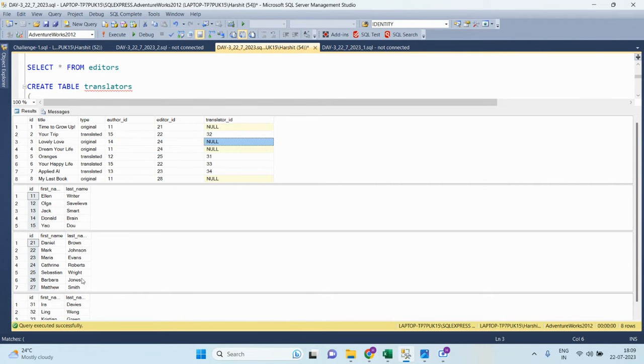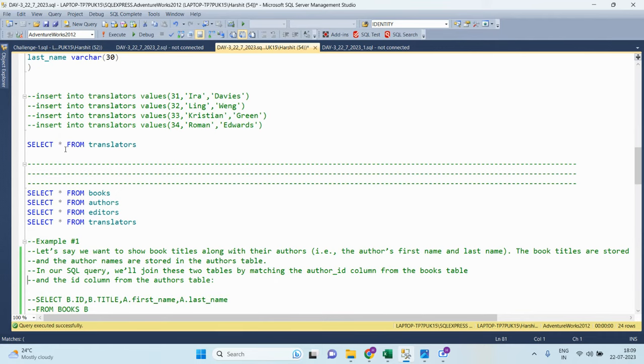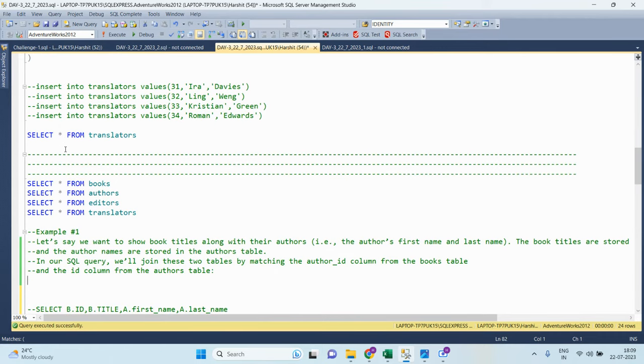So now let me go through the exercise that they have given us. So let's say we want to show book titles along with their authors, like the author's first name and last name will be there.